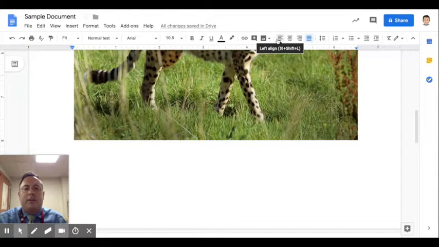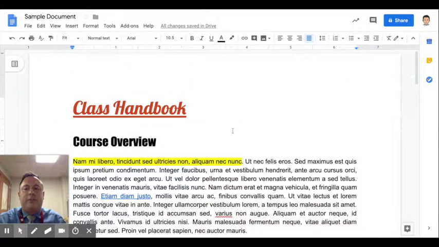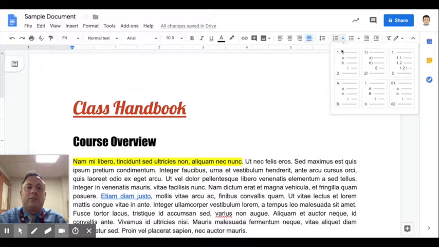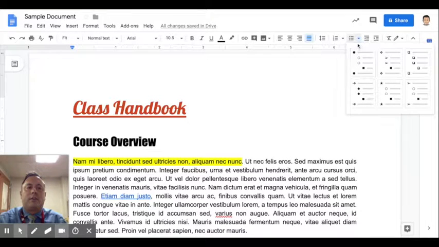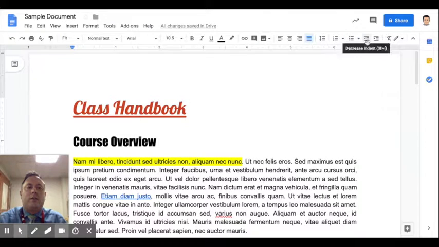The next buttons are for alignment. So you have left align, center, right align, and justify. That's pretty self-explanatory. This is your line spacing button here, so you can set it to double space, single space, a space and a half, things like that. This is your numbered list button, so you can select which kind of number list you'd like to have. And this is your bulleted list button here, where you can select what kind of bullets you'd like to have. You can decrease the indent, increase the indent here.